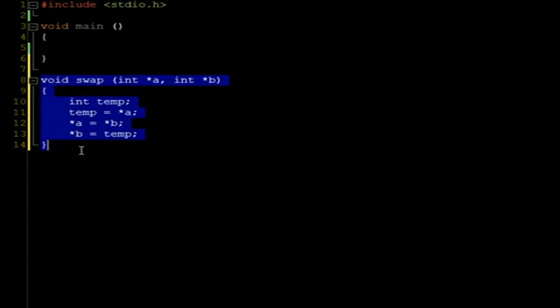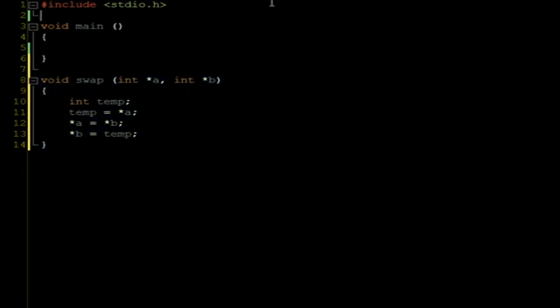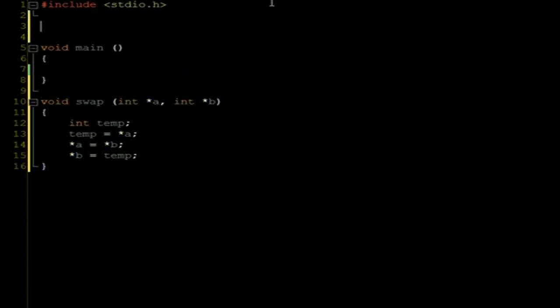So we have our function ready, but we haven't declared it. So let's declare our function. It returns nothing, so void. The name of our function is swap, and it accepts 2 integer pointers. So int star comma int star. We write this and a semicolon, which signifies that this is a declaration.